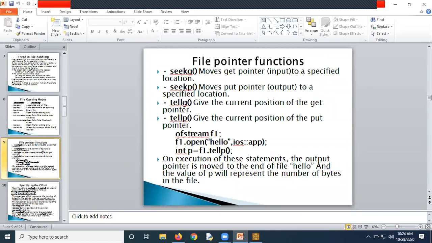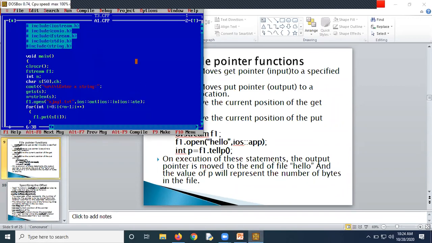Just the first four bullets of this particular slide. Have a look: seekg, seekp, tellg, tellp. We'll be using these. So tellg would tell you where your get pointer is, or tellp would tell you where your put pointer is. I would say it would tell you where your pointer is. You can take it like this. So let's see the working of all of these now.